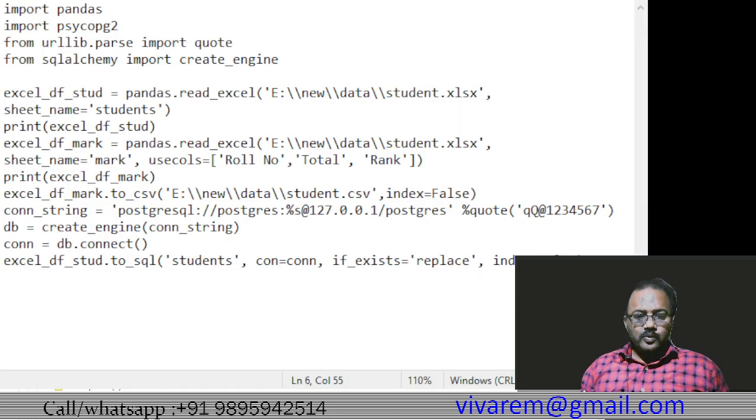Now let us go back and see what is inside the notepad. Inside the notepad, there are a few things we are importing. One is pandas, which, as I told you, is a library. Psycopg is a library for PostgreSQL. Then urllib.parse import quote, which is for quoting special characters. If there is any special character, we have a certain situation there, so that's why we have used it. Normally, if you don't have any special characters inside the connection string, you have no need of using it.